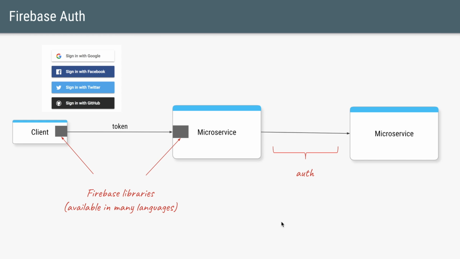Firebase SDK will take care of redirecting the user to these sign-on pages, ensuring the user has logged in, and then for every subsequent request to the service, it will send a token. And in the microservice, in the backend, you can use the Firebase libraries, which are available in many languages like Java, PHP, Python, and so on, to get that token and validate.